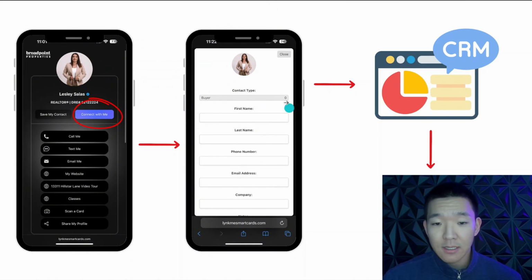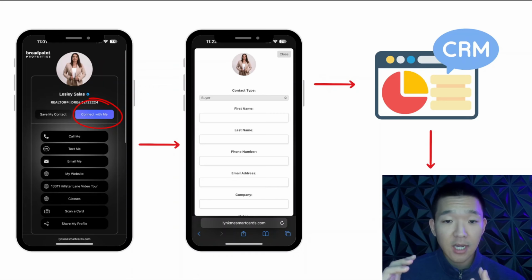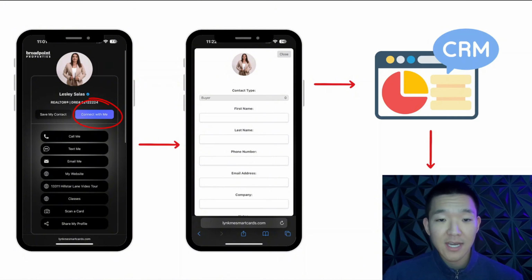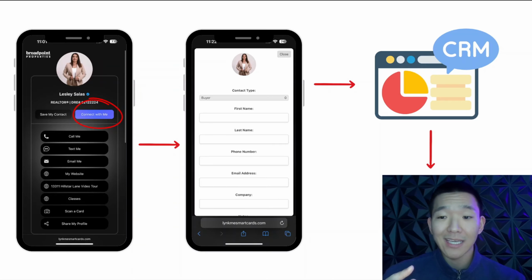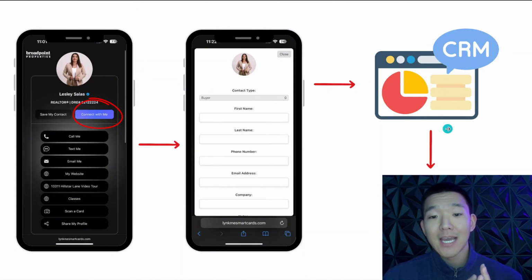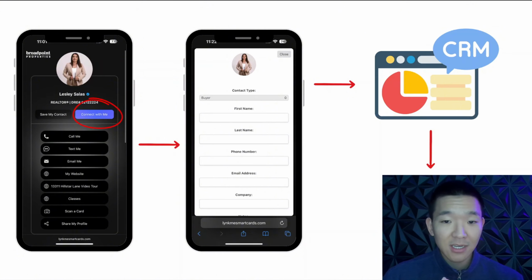And as soon as I submit their contact info here, it'll go into your CRM or my CRM. And you can set up your CRM in a way that when a new lead or a new contact comes into your CRM, a drip campaign fires. So when a new lead comes in, they get a welcome email, or when a new lead comes in, they get a welcome text. You can set that automation in your CRM. So that's how we help real estate agents get more out of their marketing and networking efforts.